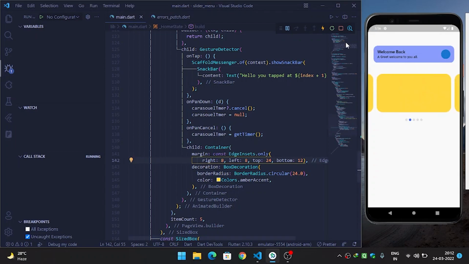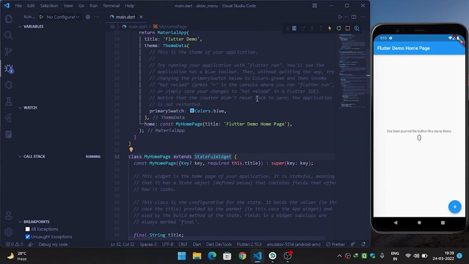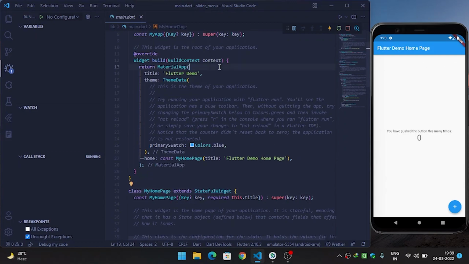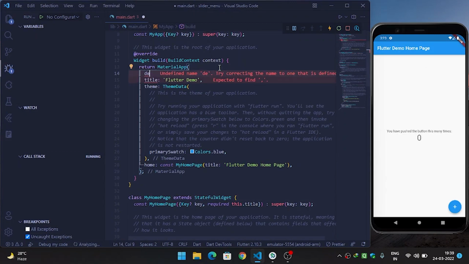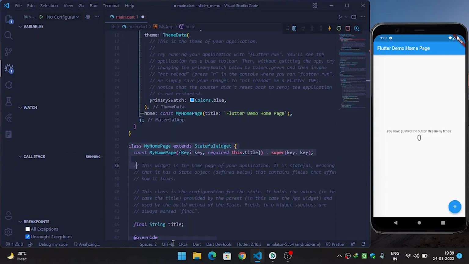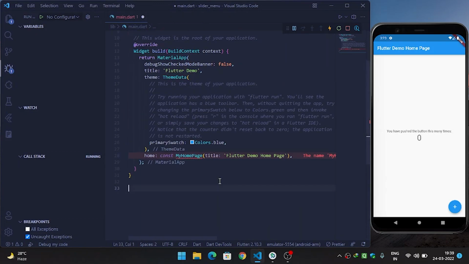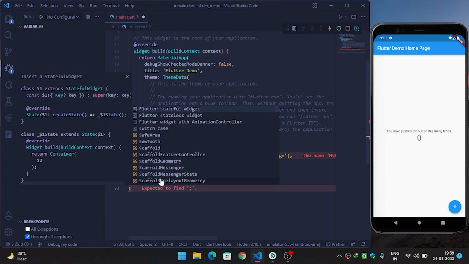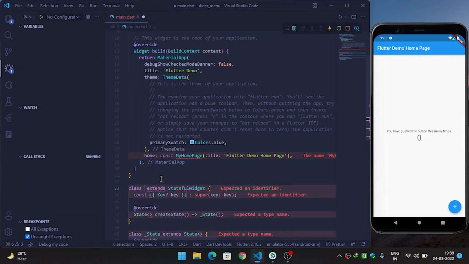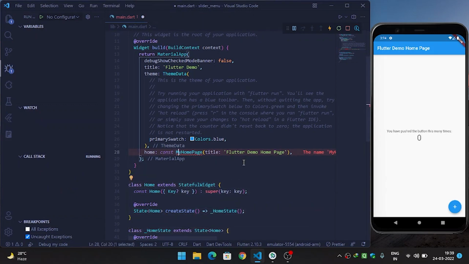So let's get started. Here is a demo app running inside a Flutter emulator, and the first thing we need to do is to remove the debug banner. So let's get into it and debug show checked mode false. After this I will remove this container, my home page, and instead of this I will create a stateless or stateful widget. Inside this stateful widget I will call it Home, and then I will pass here Home.